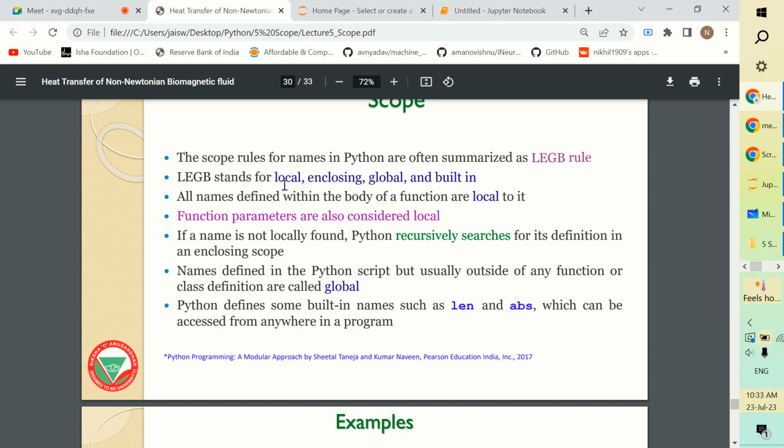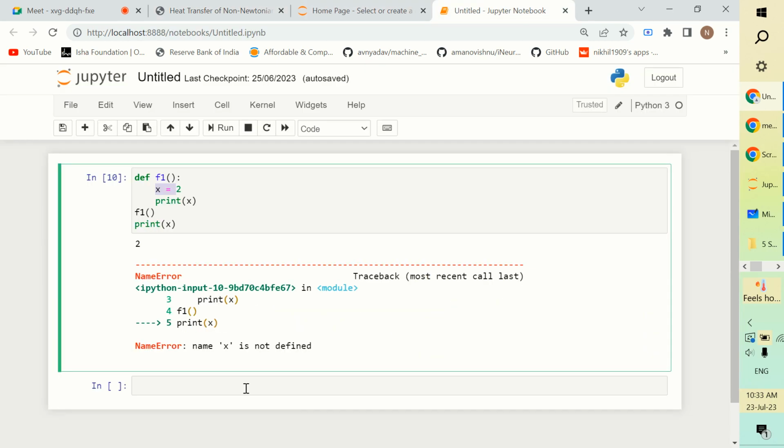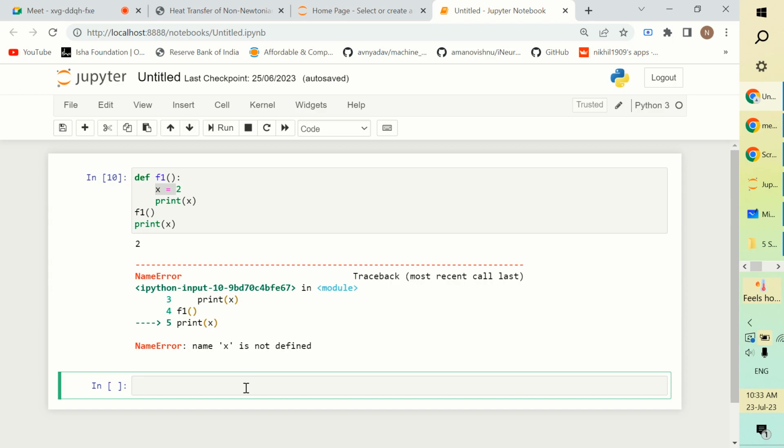whenever Python tries to access a variable, it first checks that variable in the local frame or local region. Then it checks in the enclosing region. Then it checks in the global region, and then it checks in the built-in region. Okay, so I'll create another example for you to understand. Let's create this function f1 again.